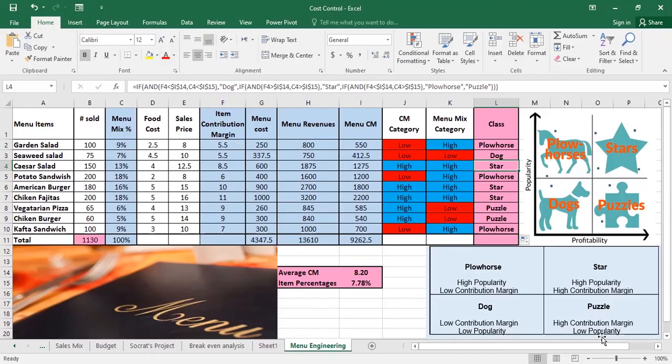Now, the second category that we're having is plowhorses. Plowhorses are popular but relatively unprofitable. So they should be kept on the menu, but attempts should be made to increase their contribution margins without decreasing volume. A possibility is to decrease standard portion size slightly while improving the appearance of the product. And here it's very important to make it more appealing, especially with the appearance when we are reducing the portion size. Another way is to raise prices on such items, assuming that the volume of the items will not be adversely affected to any great extent.